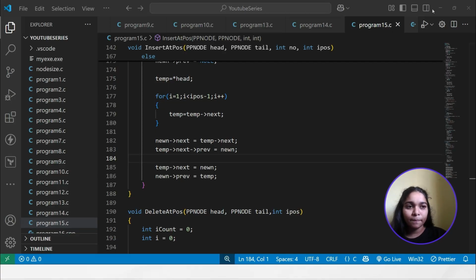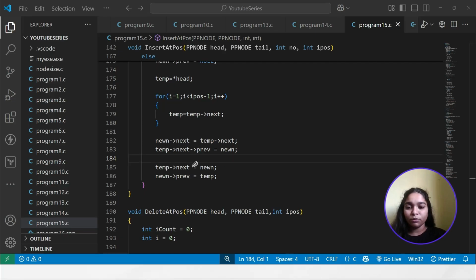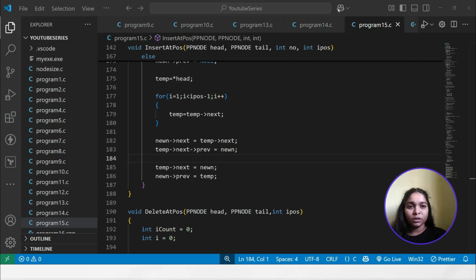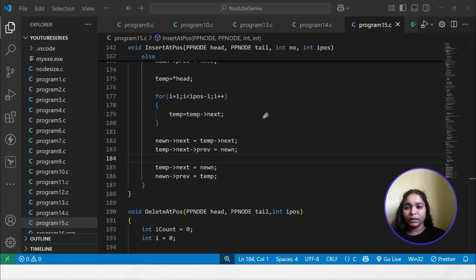Just 1 second. What it says is temp's next previous. So this is temp's next, and temp's next is this. Temp's next previous pointed to new n, and then temp's next is equal to new n. Third line: temp next is pointed to new n. Similarly, new n previous is equal to temp. So this is new n and its previous, this, is pointed to temp. So in this way, this will be removed, and this will be our flow: 100, 200, then 250, and then 300, and then again 100. So this is how our insert at position works.